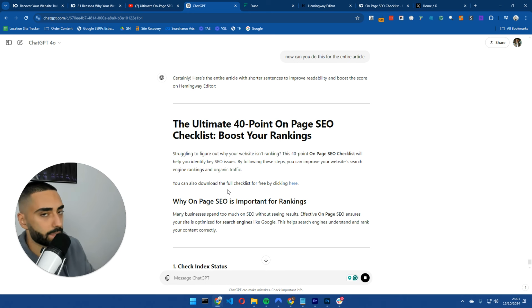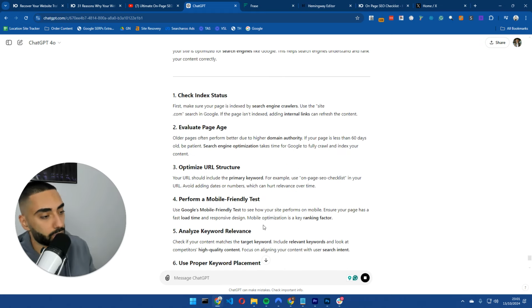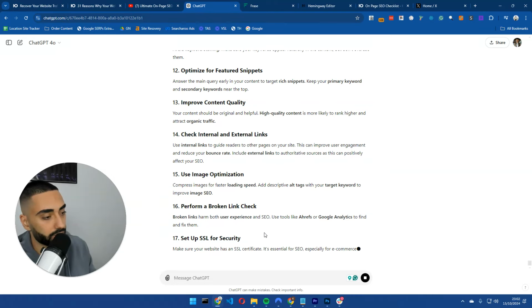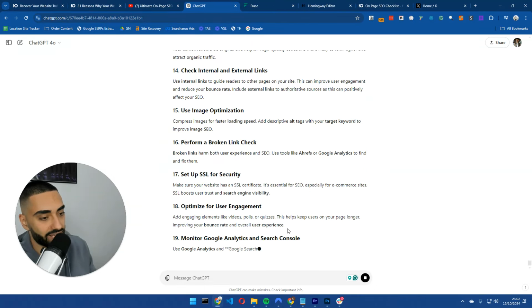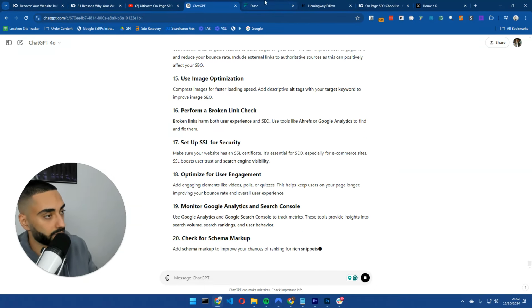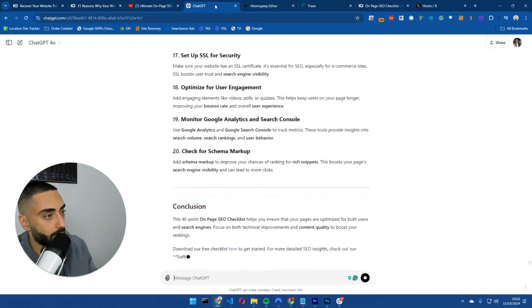Now, the reason why we care about shorter sentences is that when you start using super long sentences, Google can get confused as to what you're talking about or what the sentence is actually about. So that's why we like to keep sentences short and concise. And it makes for a much better user experience as well. So again, we're going to let this thing rip and fire it into Hemingway Editor.